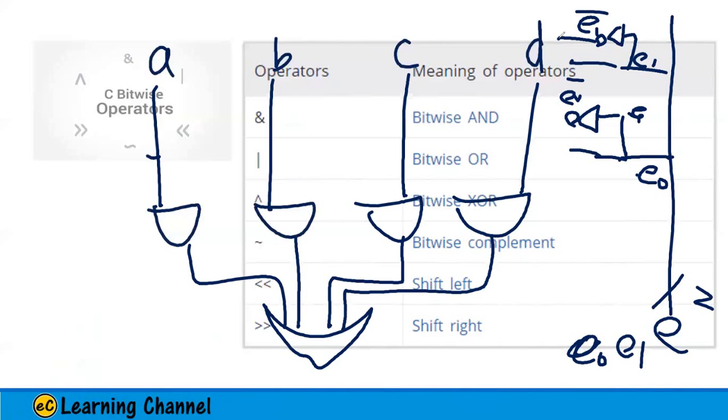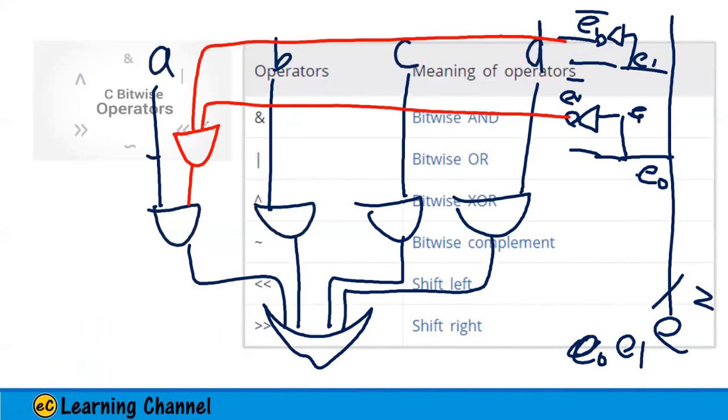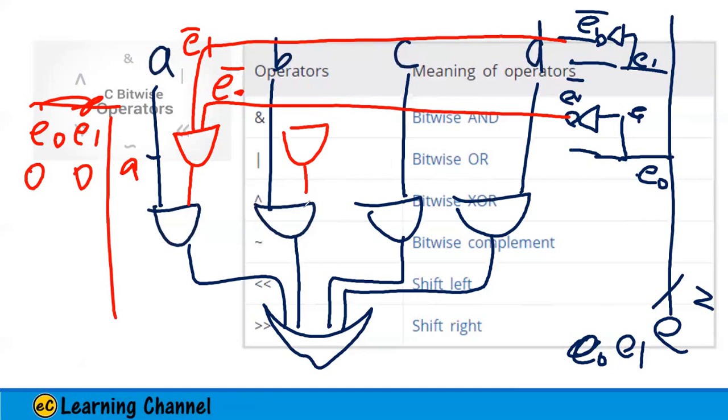Now, over here, I have an AND gate connected together. So for example, for A, I may connect E0 bar and E1 bar. So here when E0, E1 is 0, 0, A will be selected. In B over here, I can select it with E0 and E1 bar. So 0, 1, I'll select B. 1, 0, it will select C. And then 1, 1, I select D. So that's a 4-way selector.